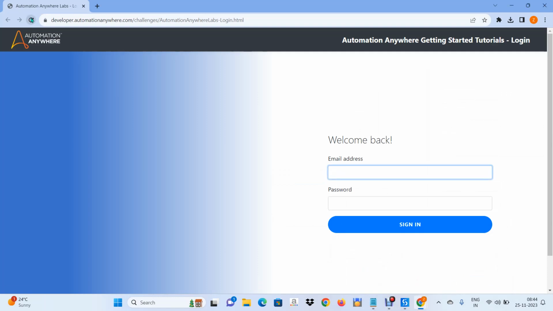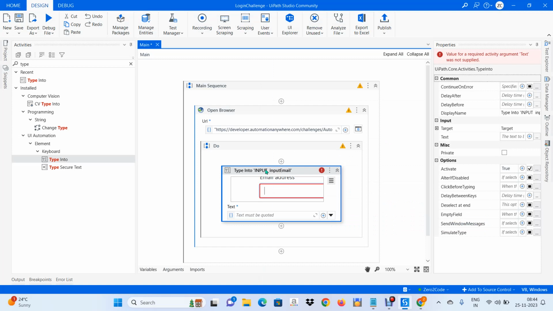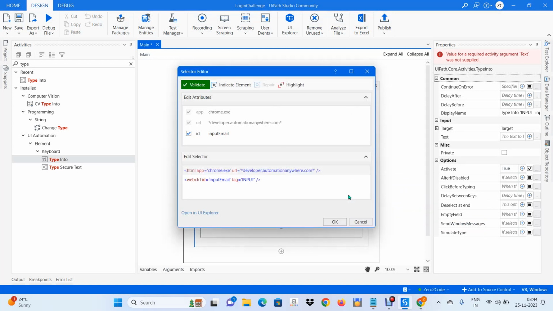Again, just refresh the page. Okay, so I have refreshed the page. Sometimes what happens is, whenever you refresh the browser, the address of this particular field gets changed. So in order to make sure it is not changing, that it is static, you have to again do Edit Selector and click on Validate. Once you get a green color icon, it means it is a valid selector, and if you get a red color icon, it means it is not a valid selector.